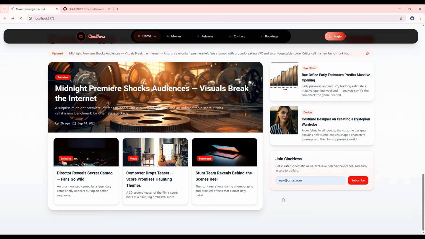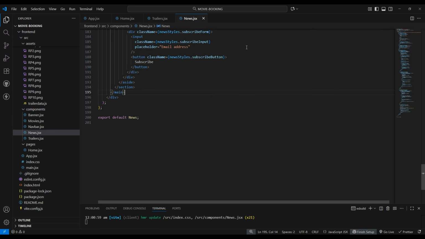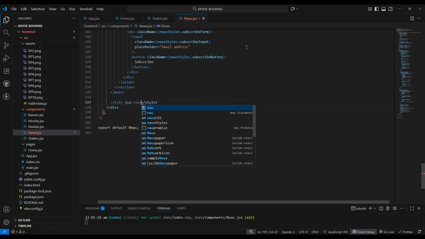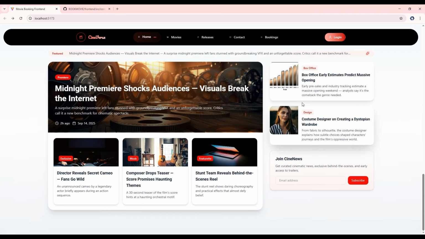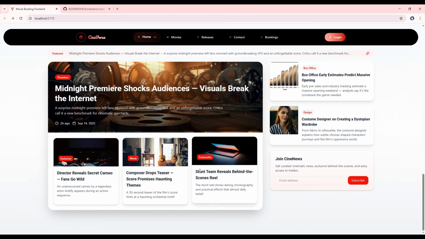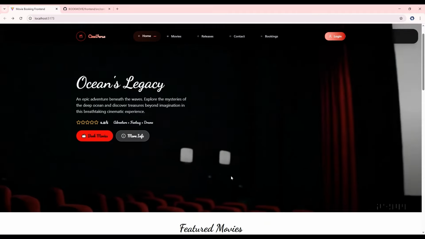And now after this main tag, let's create our style tag, and in the style tag type here JSX, and let's type here the new CSS will be passed here. Now the CSS is added, the background having this hover effect, and now we have completed our new section.